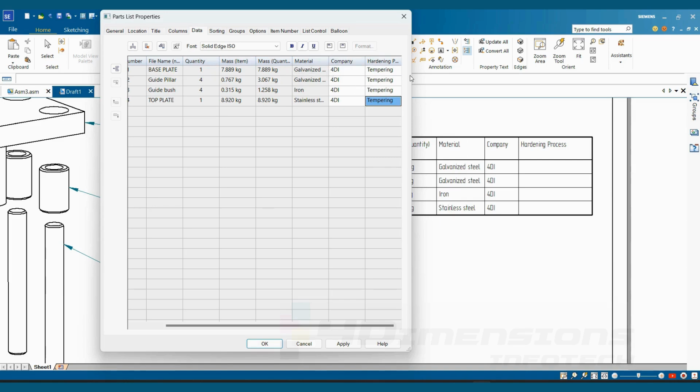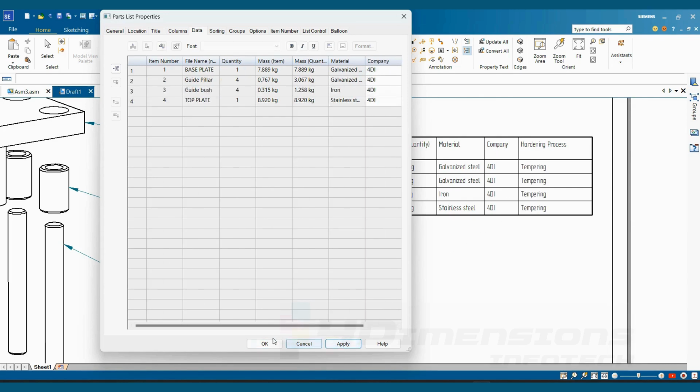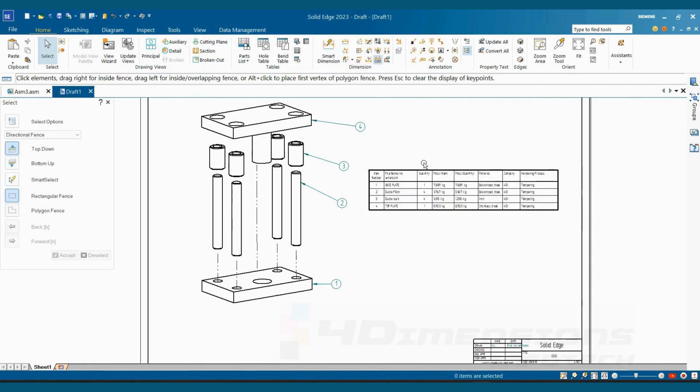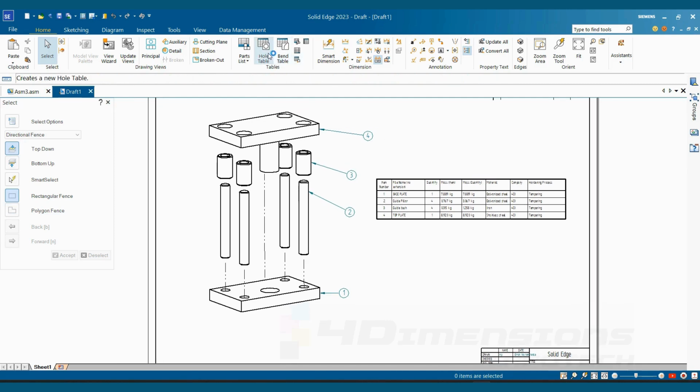So in this way you can add the data which has not been linked by the part, but still you can add it as a user defined property. Say apply and OK. So in this way you can make the tables for assemblies, that is part list table, also known as bill of material. Next table we are going to see here is hole table.